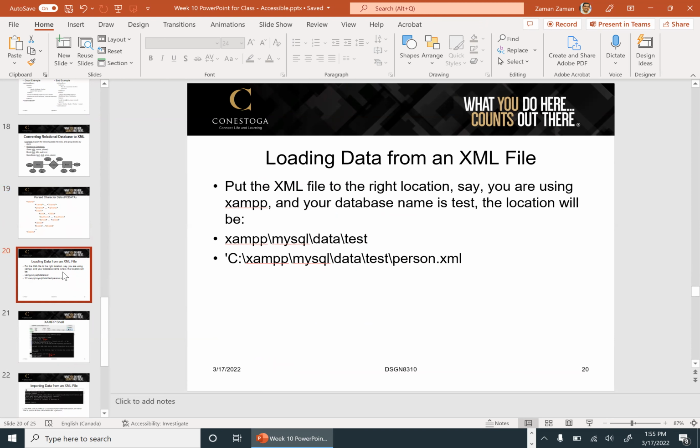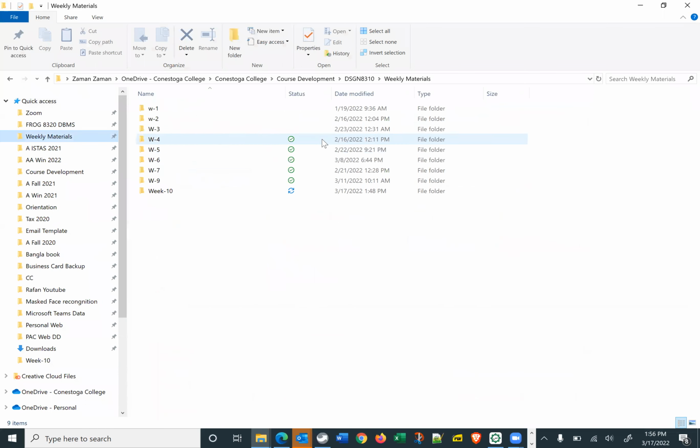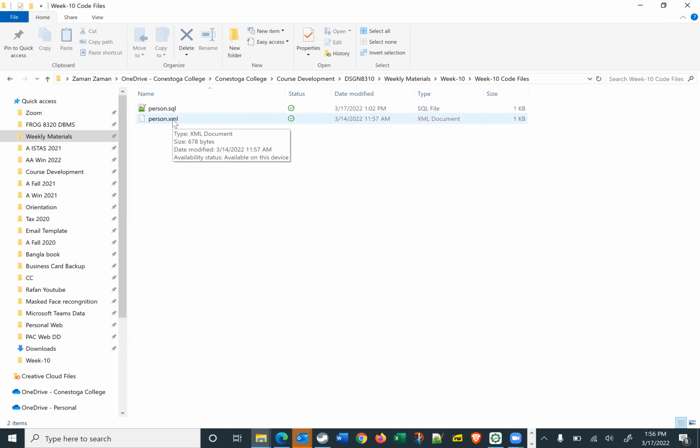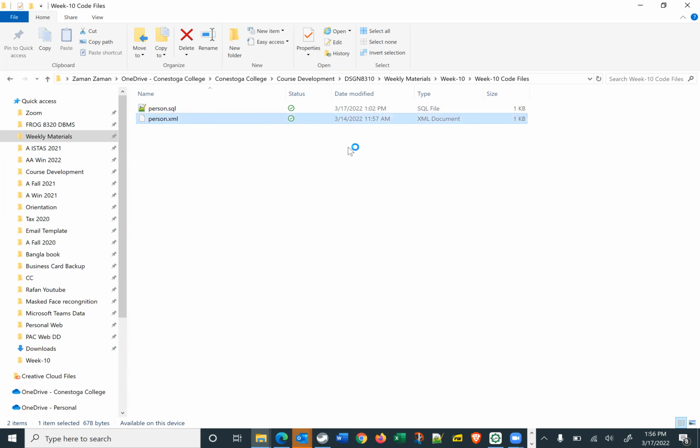Now we are going to a practical part. So we'll be trying to parse or process an XML file to have data retrieved to a table from an XML file. So in the week 10, I already added those. I'm going to make those available for you after my lecture. So week 10 code files. And you can see this person. Let's open this one with Notepad.